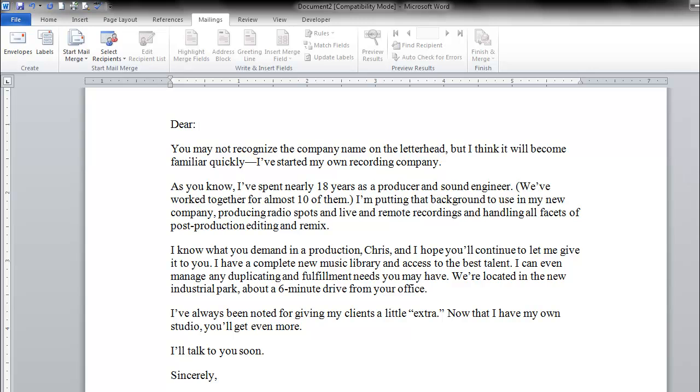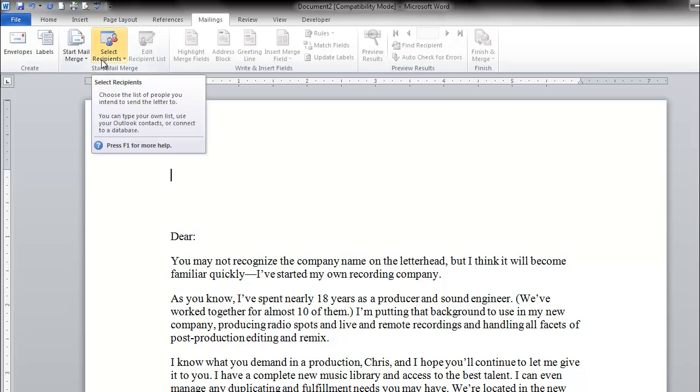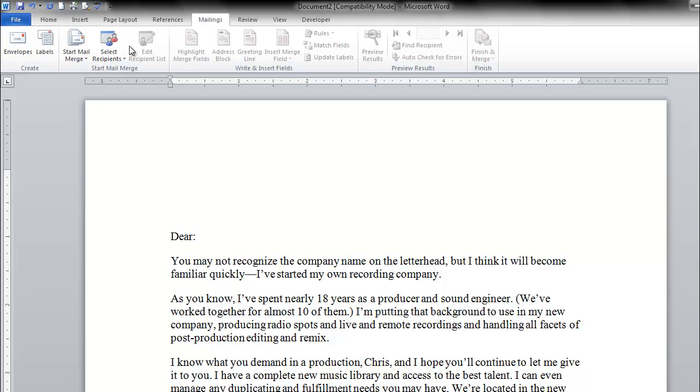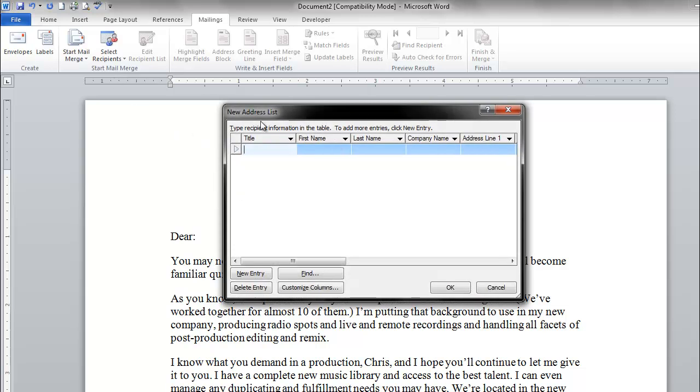So where do I begin? Well, in order to do that, you need to make a list of who you want to send the letter to. And you do that by clicking here. You click on the Mailings tab, and you click on Select Recipients, and type New List. And you see this New Address List dialog box come up.